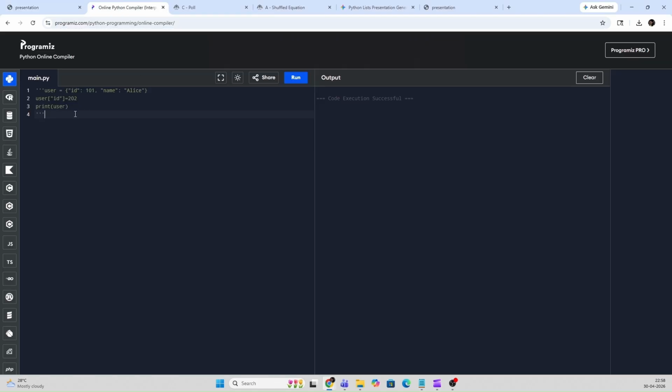A quick example of what was just explained. Take a minute to think about it. Here, instead of creating a duplicate key for ID and then assigning it the value 202, the Python compiler instead overwrites the existing value of ID 101 with the value 202 and then saves it in memory. So the output will be ID is to 101, comma name is to Alice.